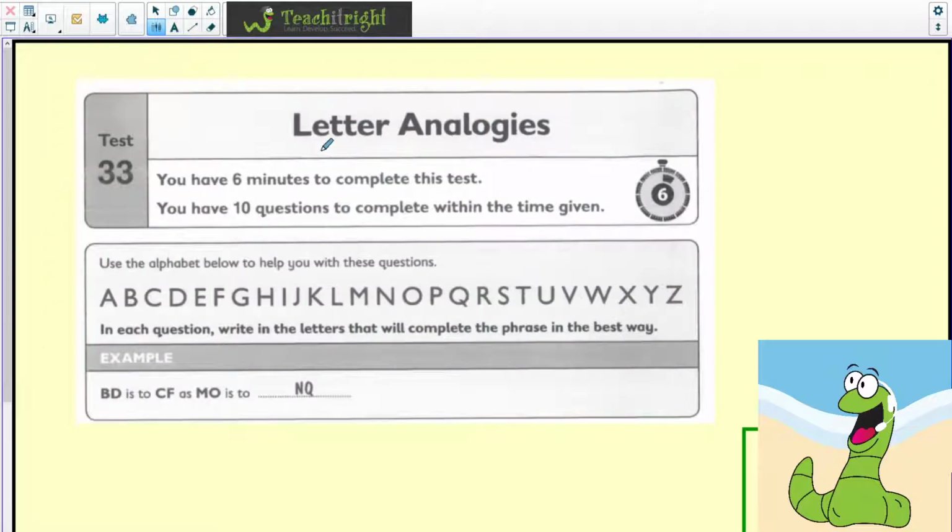So the first thing we're going to look at is letter analogies, and this is test 33 in your books. So make sure, please, that you have this book out. Of course, it is a good idea when we go through the video, if you do want to pause it at any stage, you can. This is actually on page 38 if you prefer to refer to the page numbers rather than the test numbers. So this is on page 38 and we're looking at letter analogies.